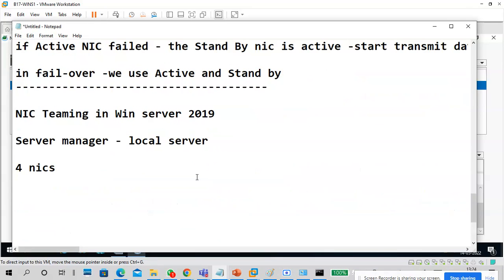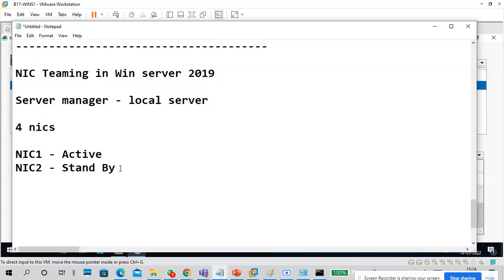It's standby active. Here it is again acting active. NIC 1 active, NIC 2 standby. What is the meaning? It is failover but not load balancer. It means both are not active at a time. My Ethernet 3 and Ethernet 4, both are active.